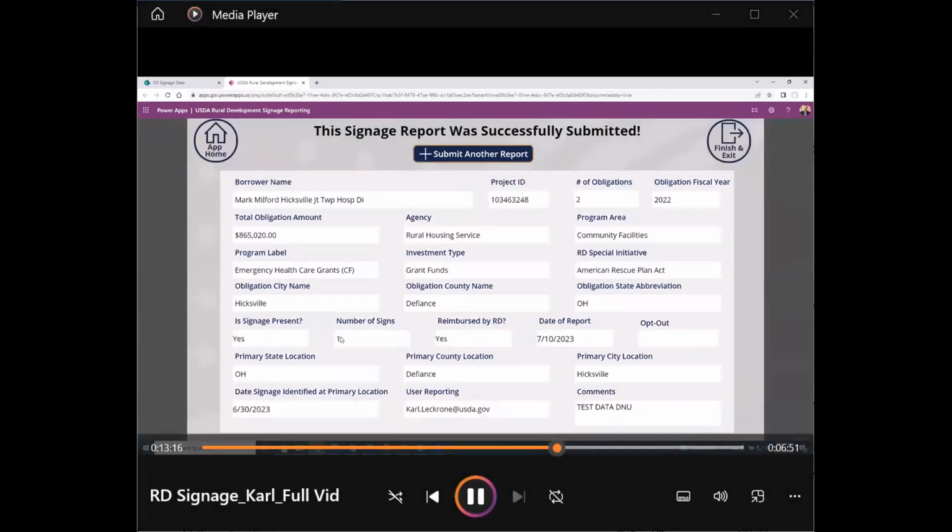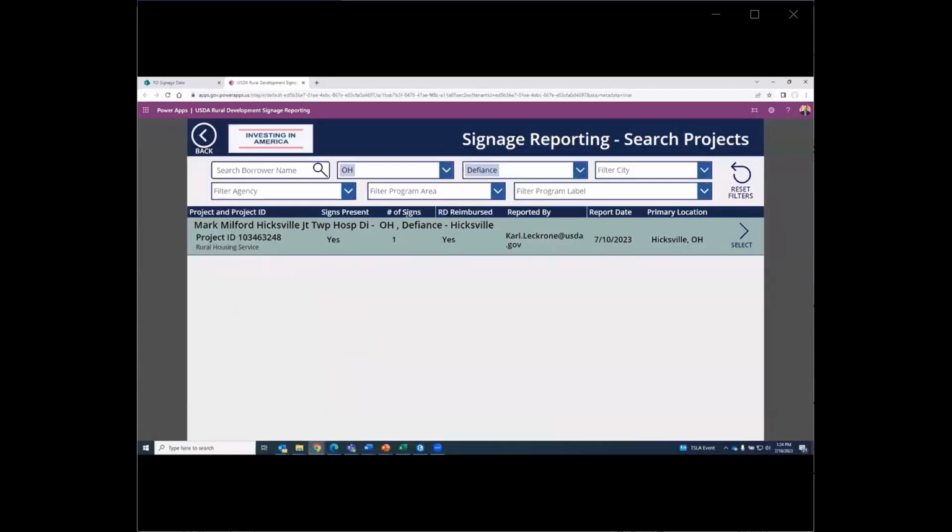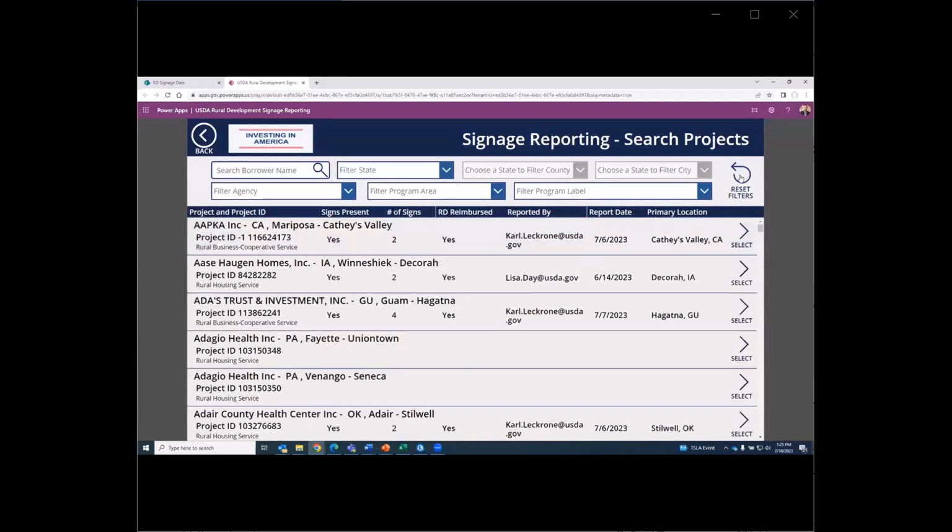We see that the number of signs changed was 1. Let's go back and just validate that. We see that the data that's now displayed here for this report is now reflecting our updated data. If you want to reset your filters, you can do that thusly. Otherwise, that concludes our review of the RD signage data collection tool. If you have any questions, please feel free to enter them in the chat window, and we're able to answer those questions for you.